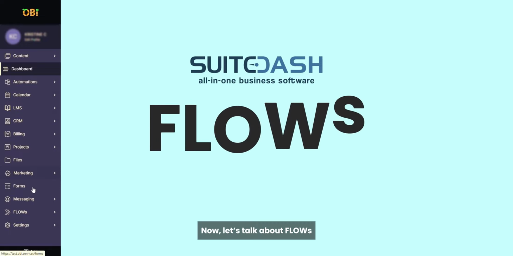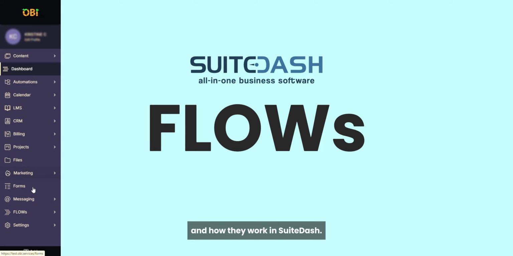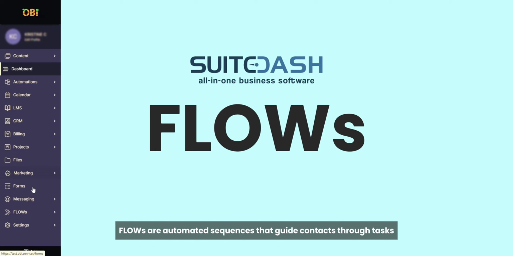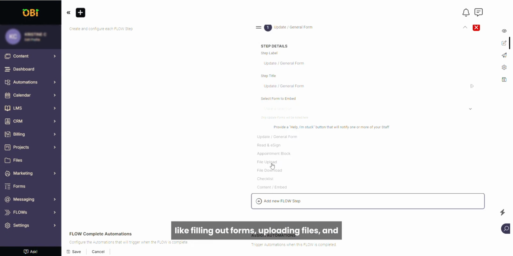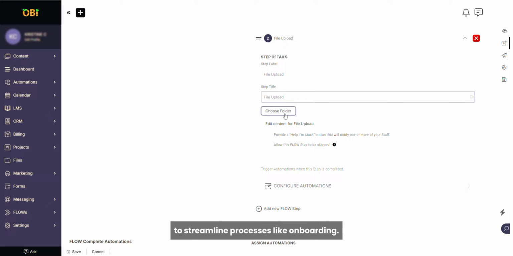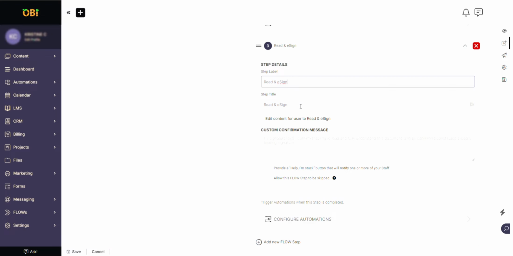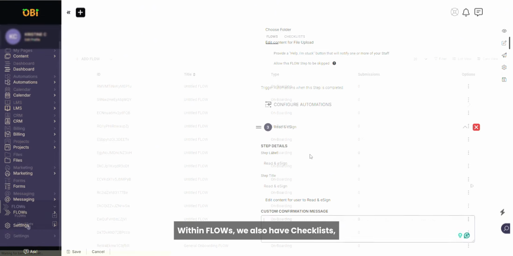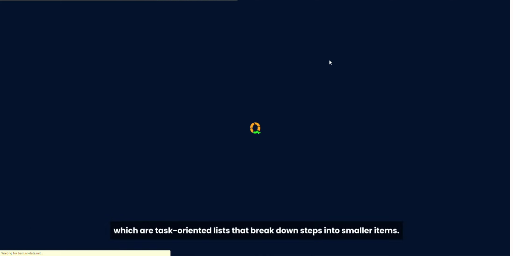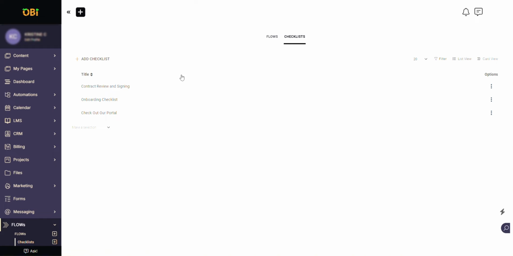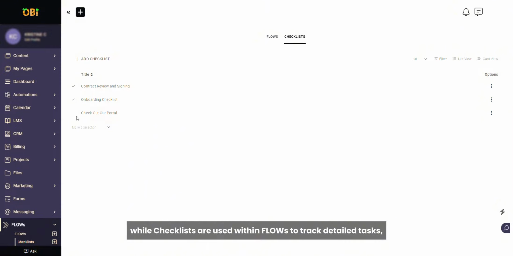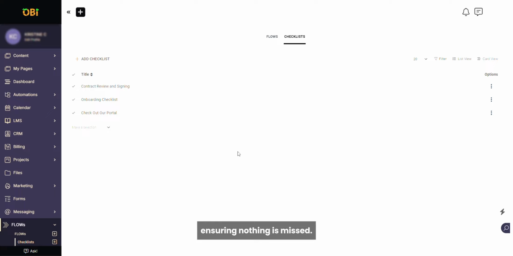Now, let's talk about flows and how they work in SuiteDash. Flows are automated sequences that guide contacts through tasks, like filling out forms, uploading files, and signing documents, to streamline processes like onboarding. Within flows, we also have checklists, which are task-oriented lists that break down steps into smaller items. The difference? Flows are the big picture, automating the whole process, while checklists are used within flows to track detailed tasks, ensuring nothing is missed.